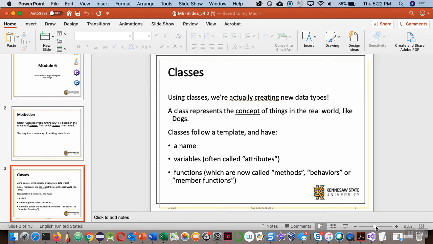Let us memorize this definition. If you understand or do not understand, okay. What did you write? Can you read aloud, please? A class is a programmer-defined data type that contains some variables and some functions. What is the purpose of having functions? In order to access those variables, right?